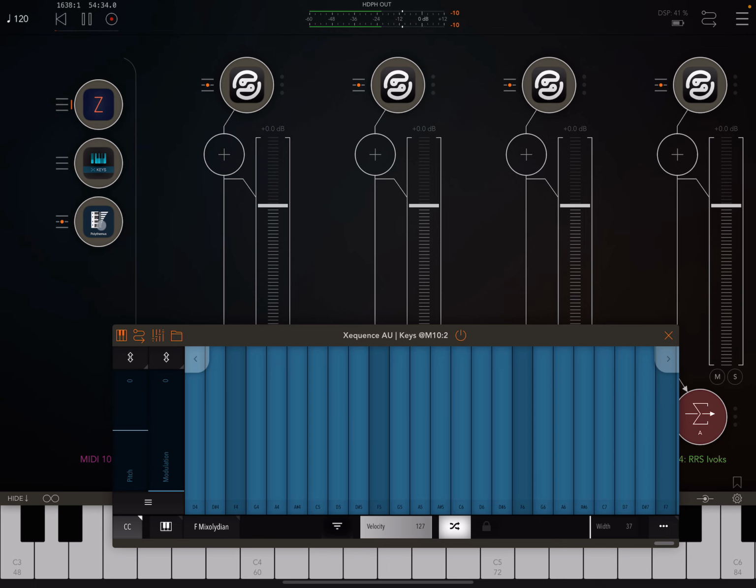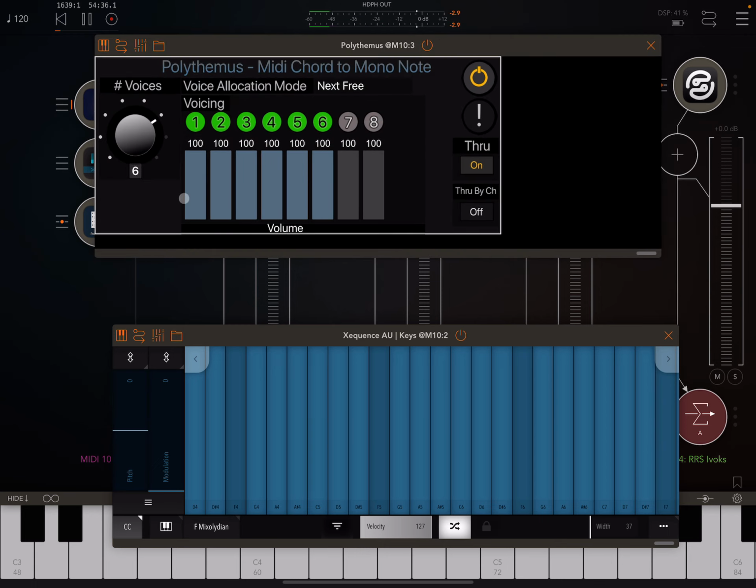We do it using an app called Polythemis. Apparently there's also a Mosaic script that can do this. I haven't looked into that, but if you've got Mosaic, then you could use that. It would save you the money of buying this, but I'm not sure if it has all the same features. I did a video on Polythemis before, so you can look through my archives and check that out. I'm not going to go into much detail here.